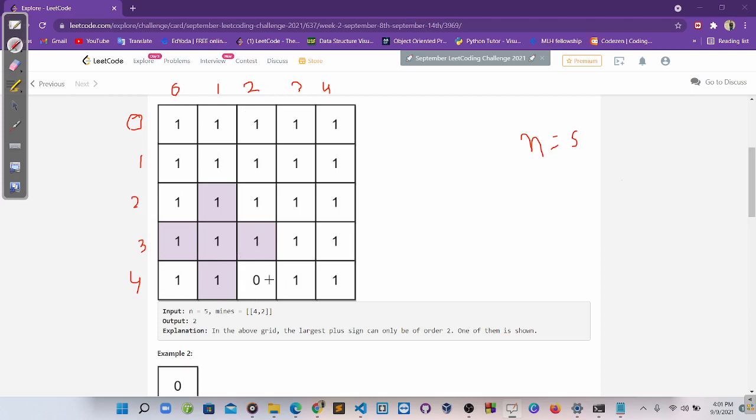So what we have to do, we have some mines and we have to find the plus sign, the maximum order of plus sign. What does that mean? You can see there is a 0 and we have to find a plus sign. For that you have to understand one thing: we can create the plus sign only if its length and its width are equal, or if we divide it into four parts.